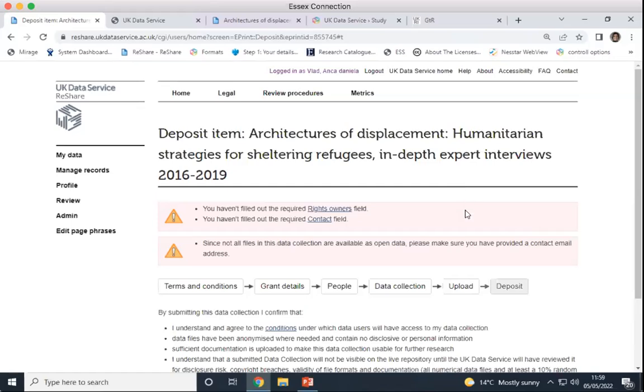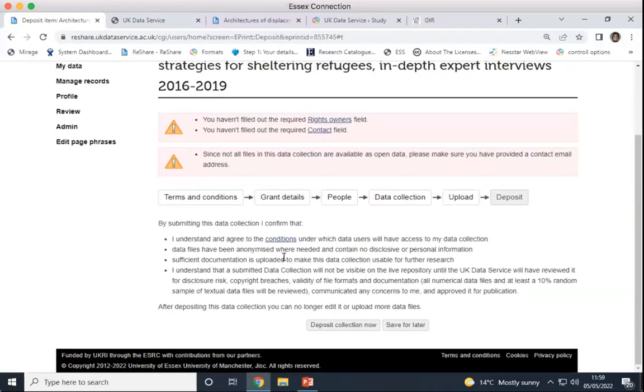All this information we are providing here is what is referred to as metadata, and every collection needs to have a sufficient amount of metadata before it is published. So make sure that you fill that in. Again, you go through some terms and conditions, just making you aware before you submit the data collection.